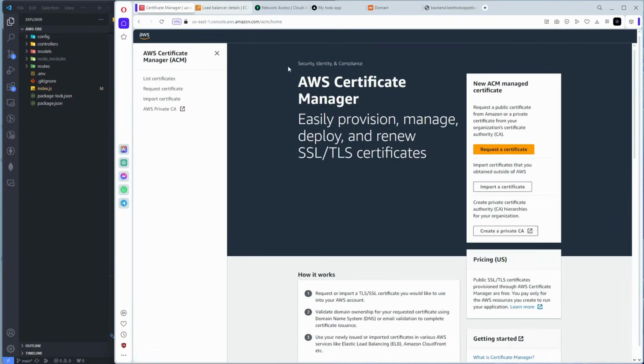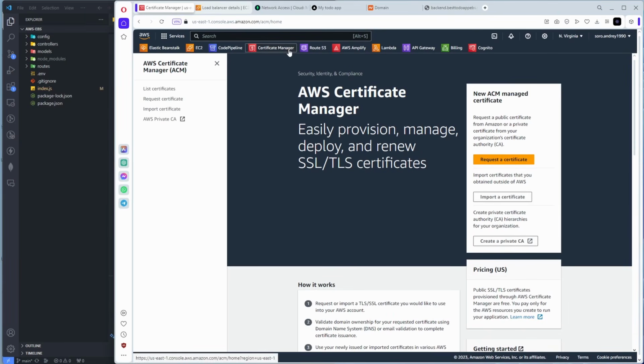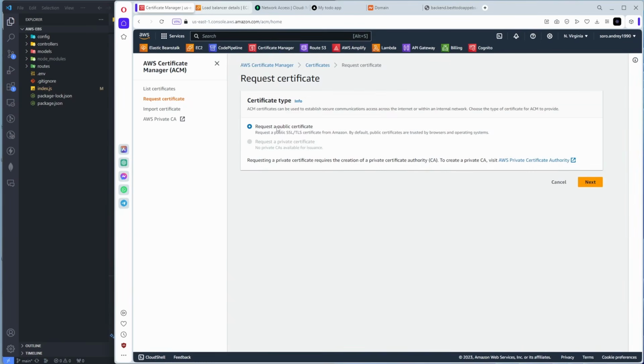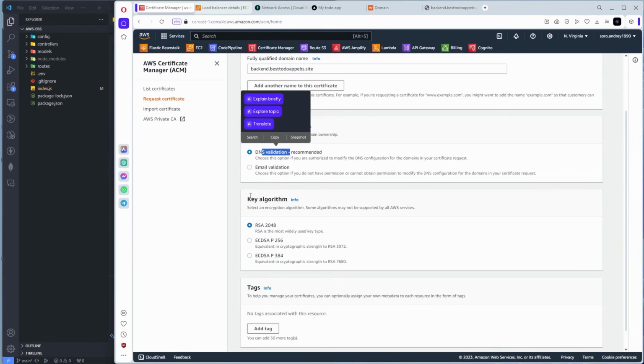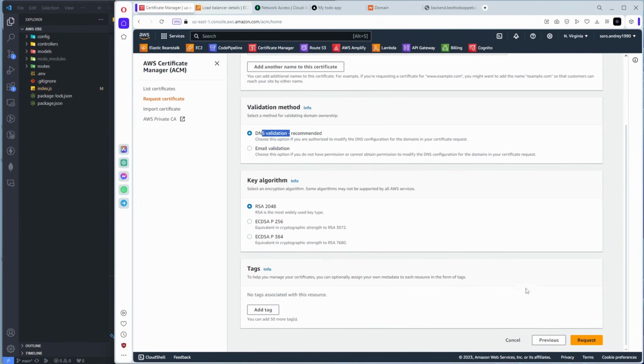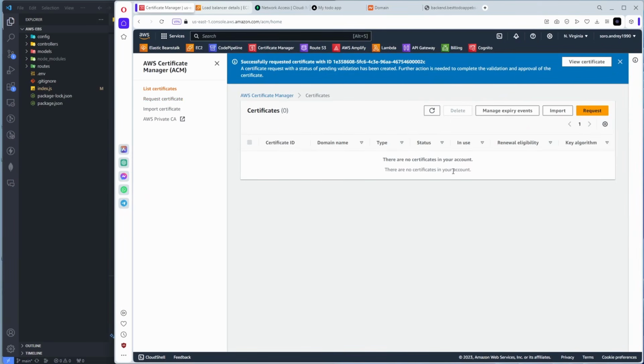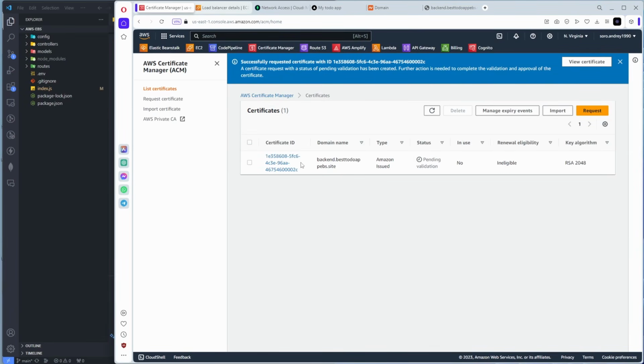And meantime, we're going to go to certificate manager, and we are going to request a certificate. It's going to be a public certificate, fully qualified domain name. It's this one, backend bestapp.site. It's going to be a DNS validation, everything else is default. Hit request. So you need to hit update. Now this certificate is pending.